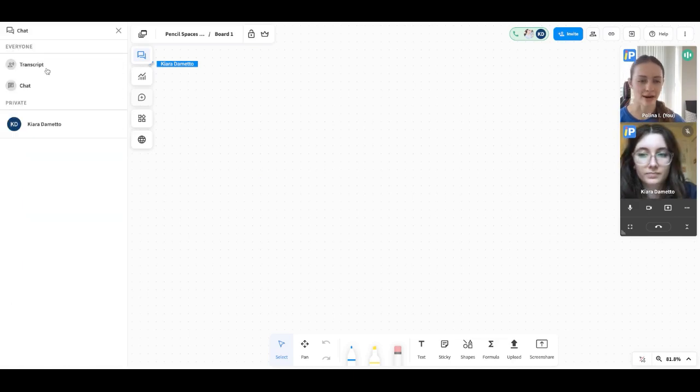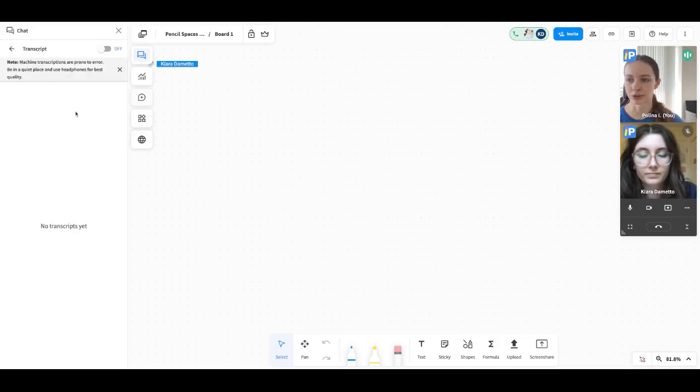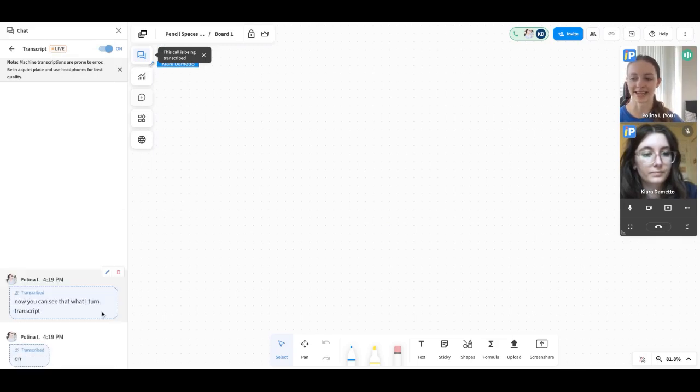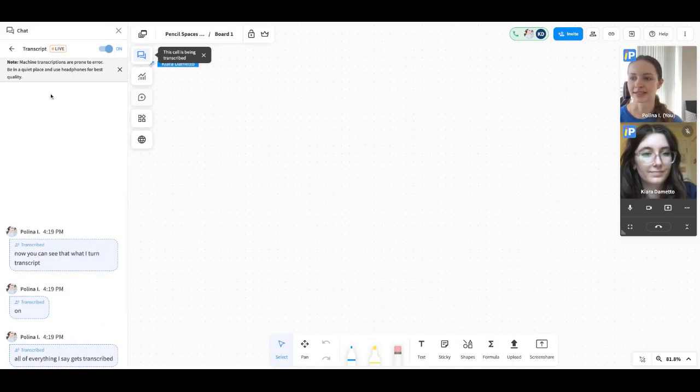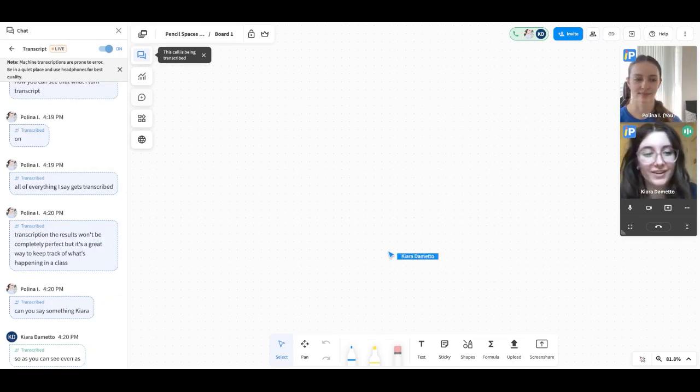We also have automatic transcription, which can be enabled. Just click transcription and then turn it on. Now you can see that when I turn transcription on, everything I say gets transcribed. And since this is AI transcription, the results won't be completely perfect, but it's a great way to keep track of what's happening in a class. So as you can see, everything we say throughout this call gets transcribed.